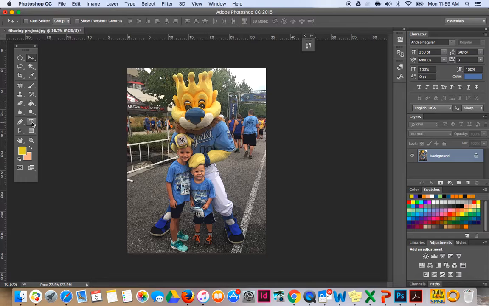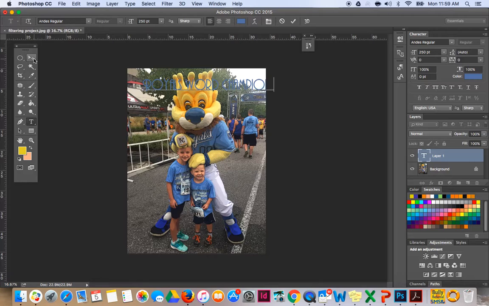So I click on my text tool, and then I just go over here and I'm going to type it at the top. So I'm going to say Royals World Champions. You can see I can't see it very well, and it's kind of a weird font maybe for what we're trying to do. So I'm going to go ahead and click on my move tool and move it into the picture so I can see it a little bit better.